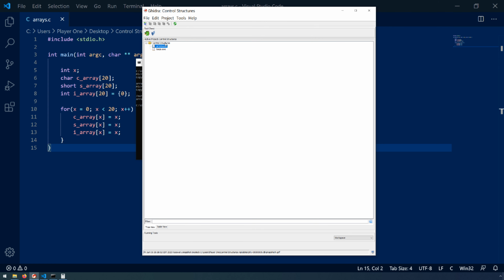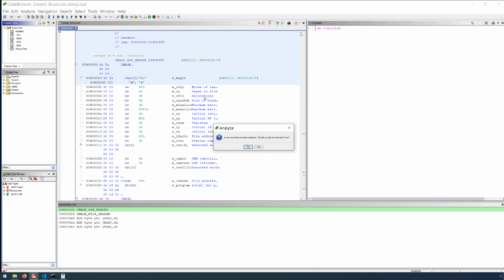I already had a control structures project created from the previous video, so I'm just going to add to that. And once you've added, you'll be prompted to do the initial analysis. That is just the file format analysis. Go ahead and select OK there. And then we can either double click the executable that we want to load in the code browser, or we can drag and drop that onto the dragon icon.